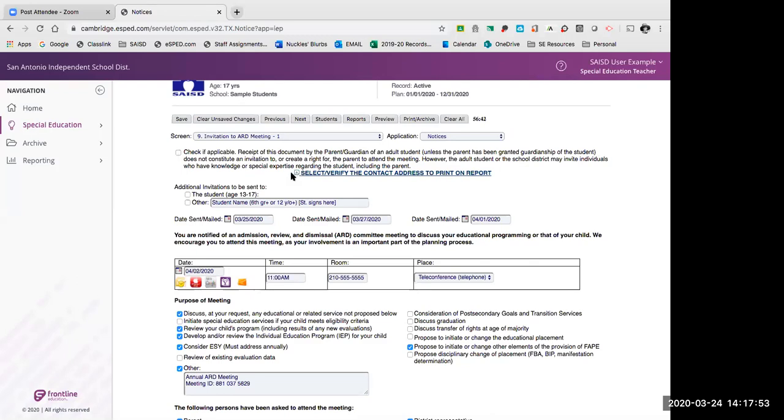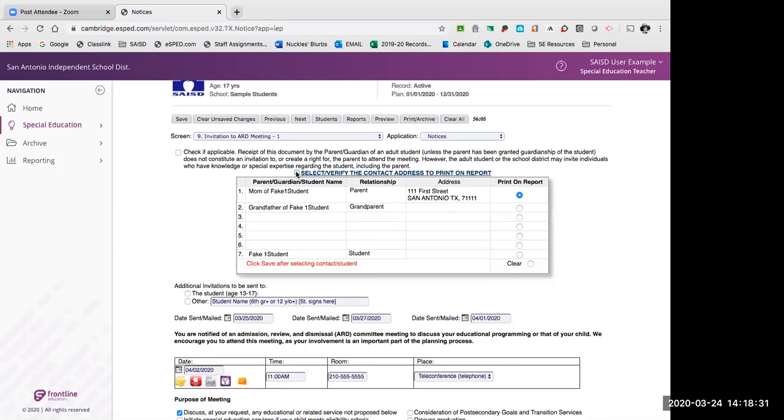I'm going to select this. Underneath that, there is a field that says select verify the contact address to print on the report. This may not be something you are aware of that even shows when you go through the screens, but when it is printed, particularly if we move forward and have other options or features available, it is important that we learn now how to use this feature. So click on the plus sign in front of that statement, select verify the contact address, so that it expands this field. You need to select the first person that you are going to be inviting to this ARD. Typically, it's going to be the parent and or guardian.